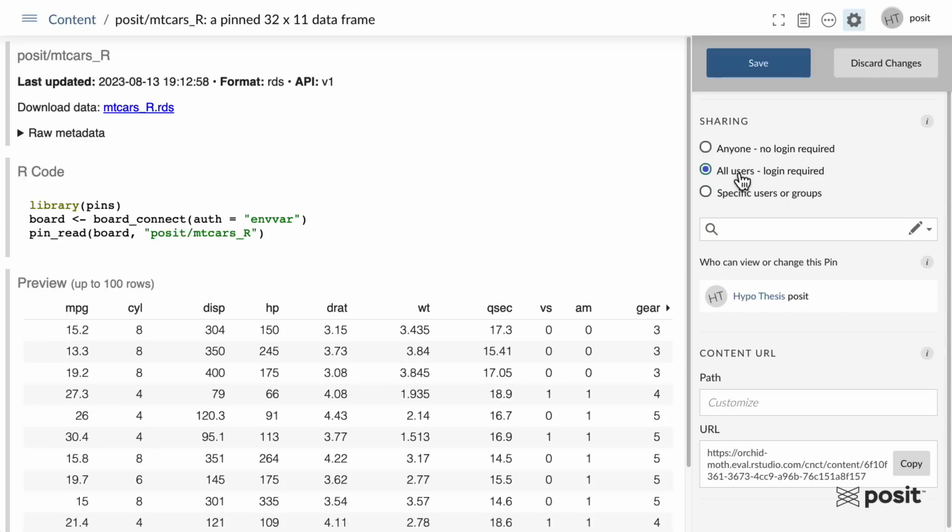Now, if you want to be a little less strict, I can select all users, login required. And that means if you can log into this instance of Posit Connect, you can view this pinned dataset. Or I can select anyone, no login required, and that will open up this pinned dataset to the world so that anyone could access it.